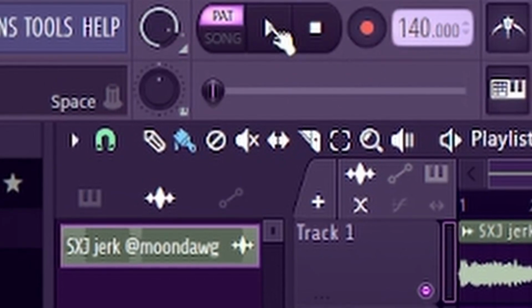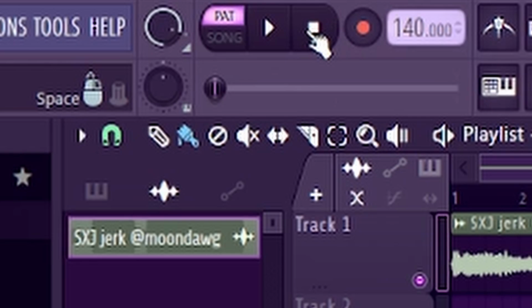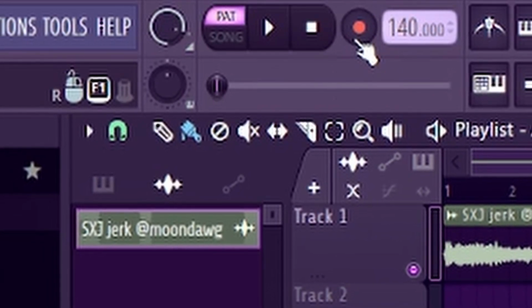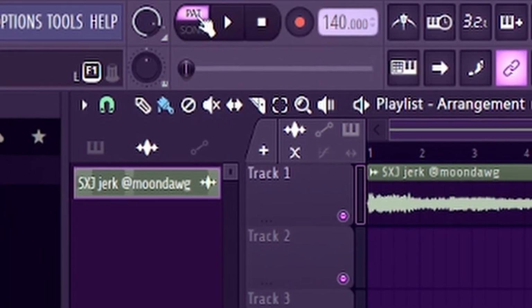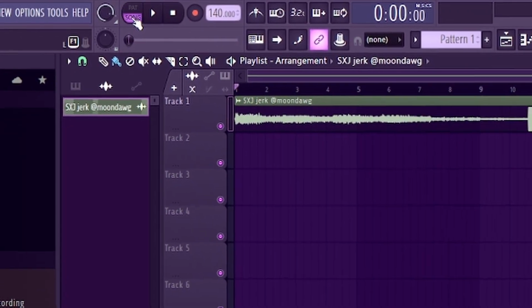And there's a little section here. You see the start button, you see the pause or stop button, and then you see the record button, okay? You see this? To the left of it, it should say PAT, pattern mode, or song mode.